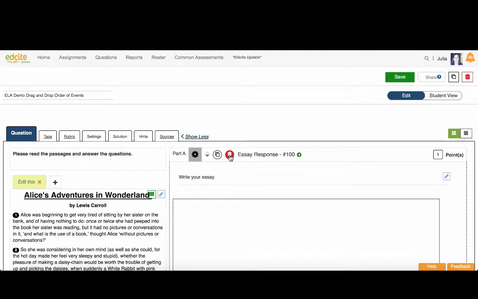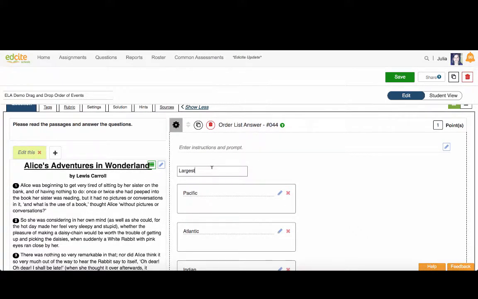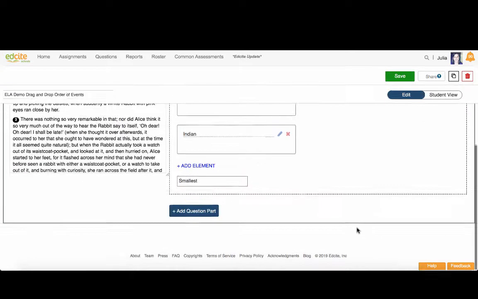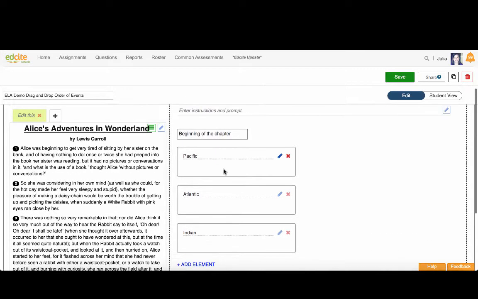And like I did last time, I'm deleting Part A. Okay. And now I've got this new option. So maybe I change this to say beginning of the story. We'll just say chapter. End of the chapter. And then maybe Alice takes a nap. Alice meets the rabbit. Alice falls into a hole.